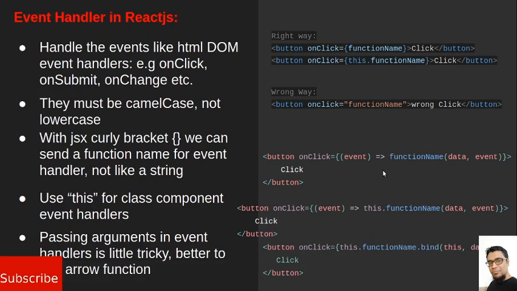Okay. And when we click on a button, in this case, you see on this example and this example, the only difference is this one has this keyword, but that one has no this keyword, because it's a class component. And the next one we see that this function name dot bind this dot data. This is actually what happened before. This is like old code.